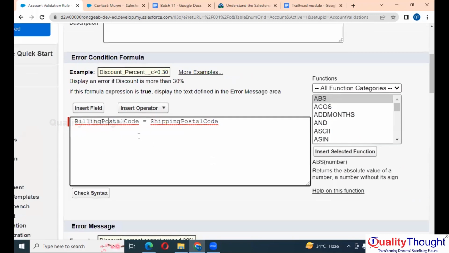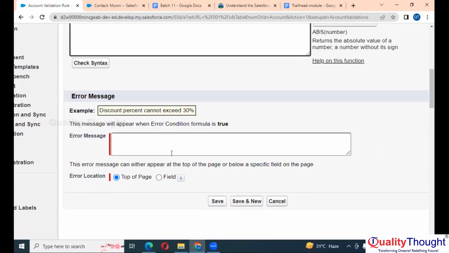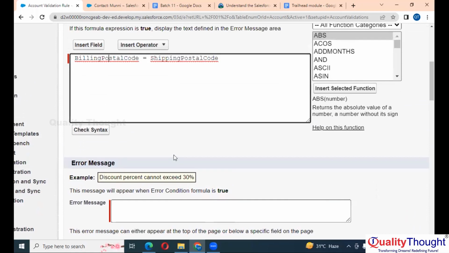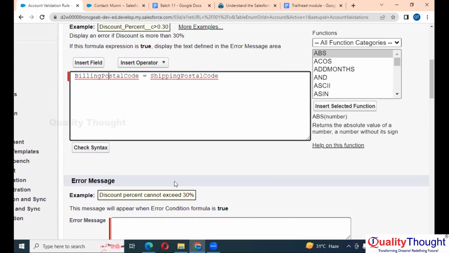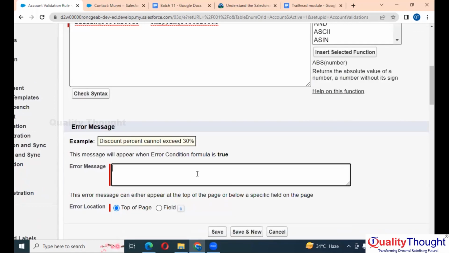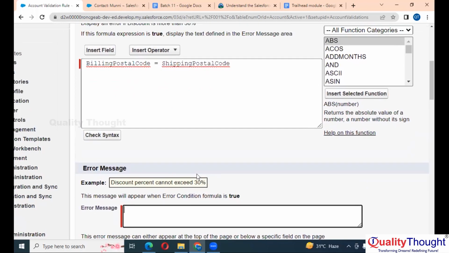If this happens, show error. Okay. See, if this happens, show the error. Now let me write down the error message. Billing and shipping code must be same.